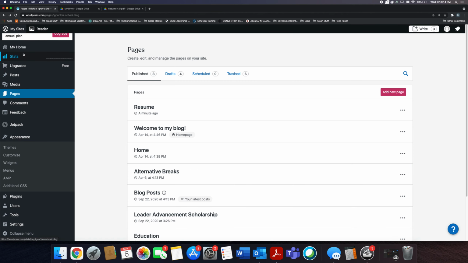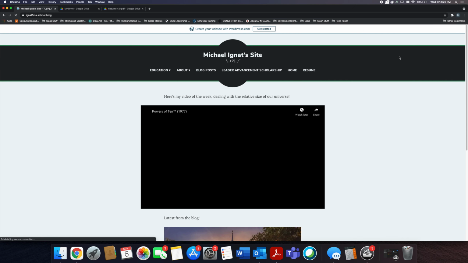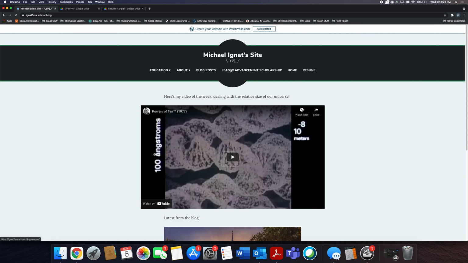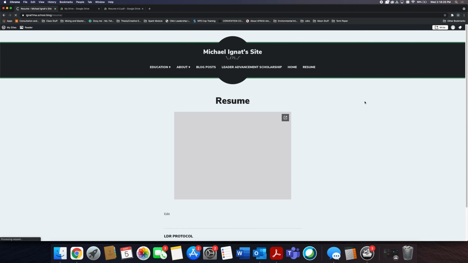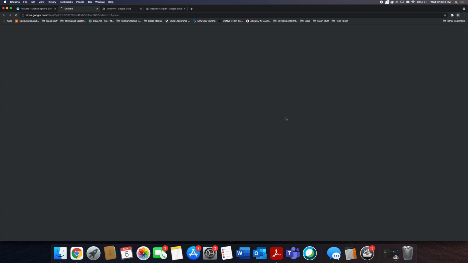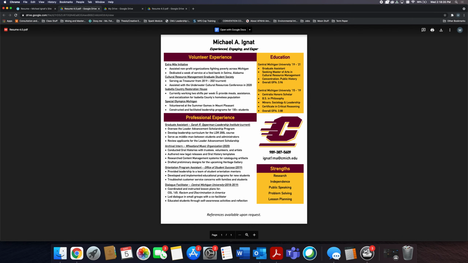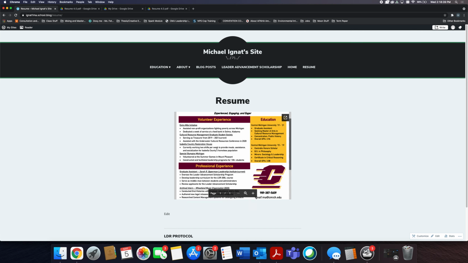And then once we go back and let's just visit the site, you'll see that the resume option is now up here. So someone visits your site, clicks on resume, and the full PDF will show up for them to either view in a full screen, or at this point they would be able to download it as well and contact you if they deem necessary.